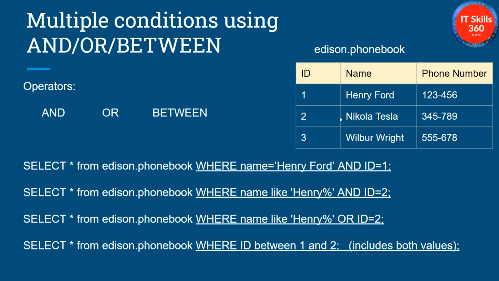If we run this and if it matches, we'll see the output. If not, then it will not show any output. Same way we can still use the same conditions that we used, Henry and then the % sign. Now the key concept here is the way you use the AND condition or the OR condition. So now let's look at this.